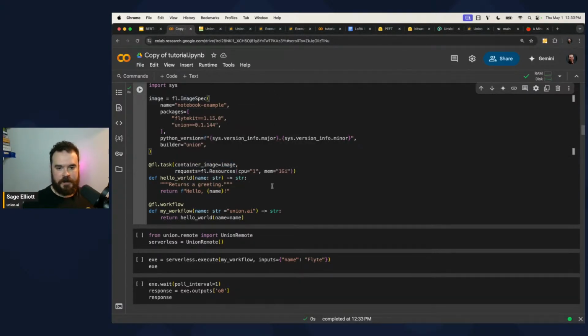And we only want one CPU, 1 GB of memory. And then this is our Python function. Again, we're just adding this decorator on top of a Python function. And we also enforce strong typing. So we say we're going to take in a variable name, it's going to be a string, and then our function here is going to output a string.